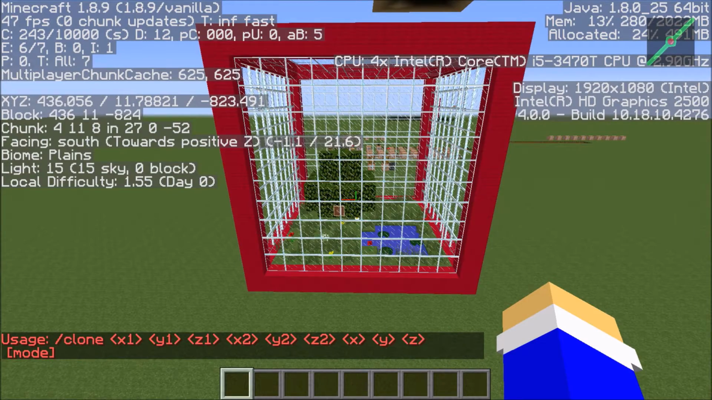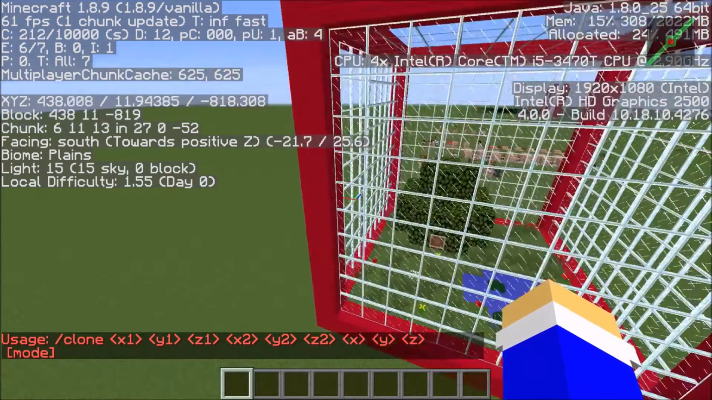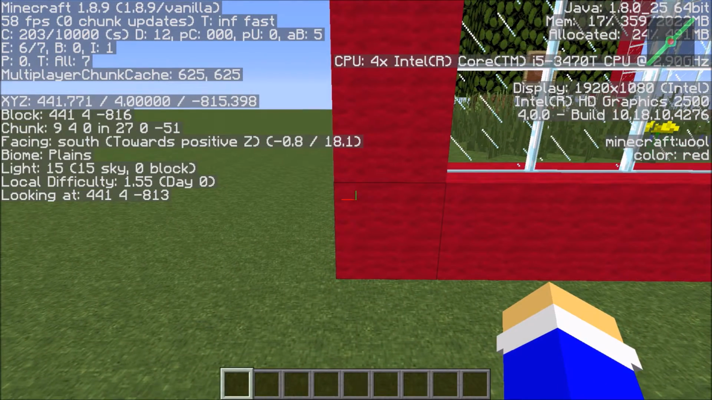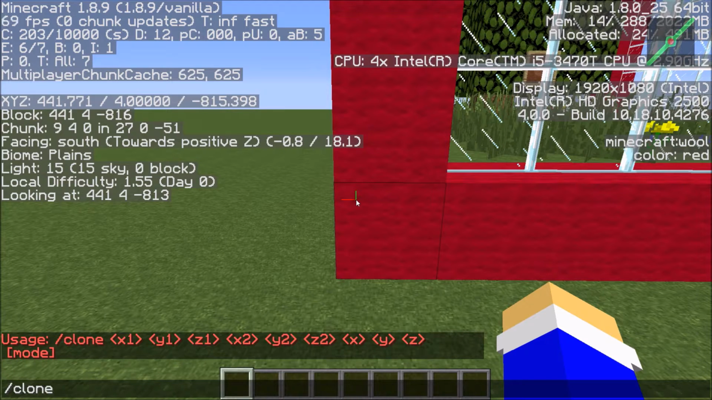So how this works is, let's start with the first coordinate. If you look on the left, all the way at the bottom, there is a line of text that says looking at. So that's the block that you're looking at right now. I'm looking at a red wool. So if I do /clone and press the tab button, it'll automatically put in the same coordinates of the block that I'm looking at. So that's the first coordinate for the first block.